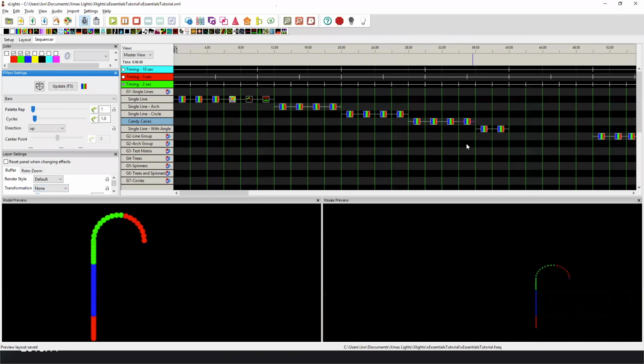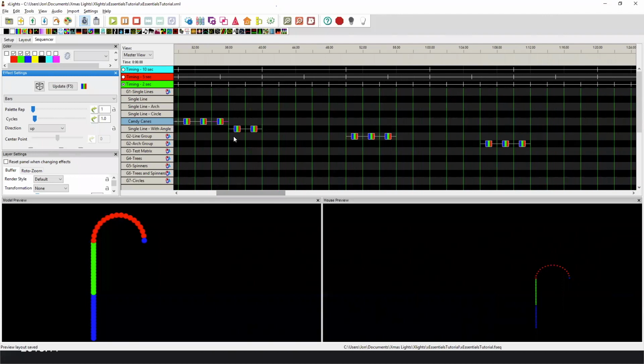I'm using bars effects on most of these because it was easier to see on the screen, but you can do morphs on this, you can do your single line effects on this, curtains, some chases look really good on this too. Again, this is just a tutorial, I can't cover everything with it, just trying to give you some of the basics.